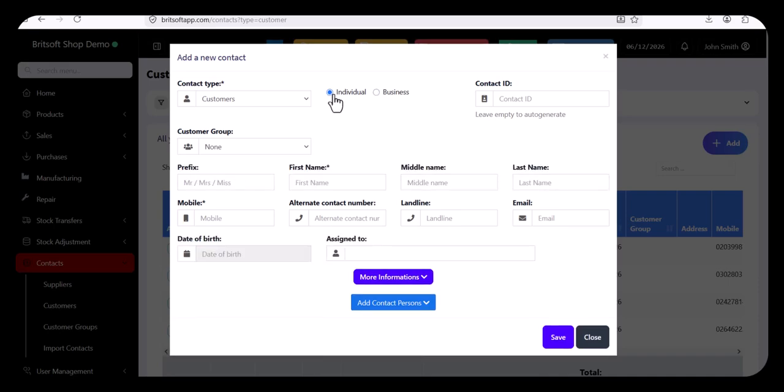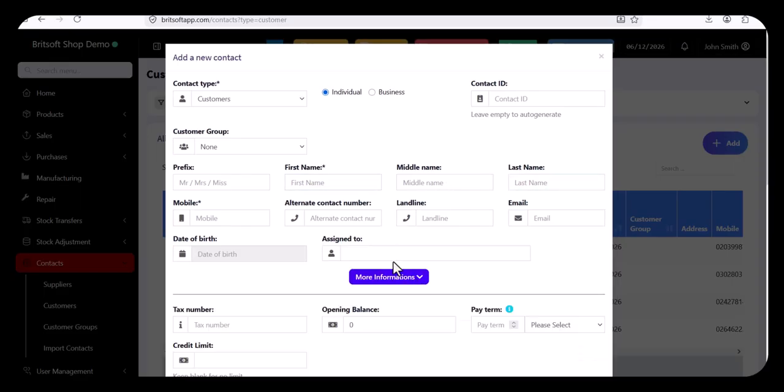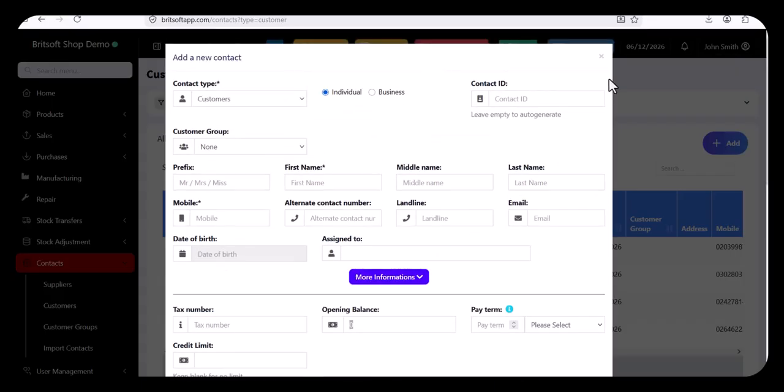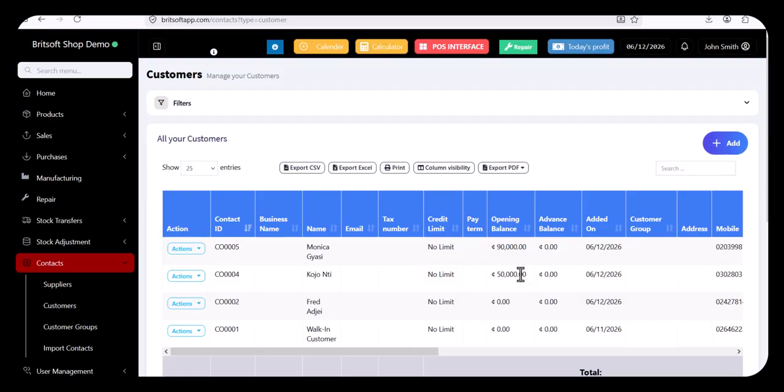So let's say the customer is an individual. You fill the first name, the last name, and then you add the other details. So here there's something like opening balance. So let's say this particular customer you're adding owes a certain amount. You add it here and then you save it. In this case, we have a customer who owes 50,000, meaning that we've made a sale to them and they owe 50,000 already. So assuming this customer wants to come and pay the amounts they owe, it's not as if they are buying anything, but they've come to pay the amounts they owe.